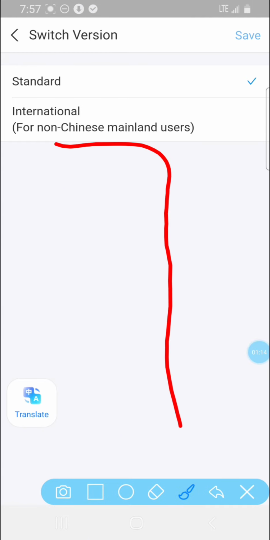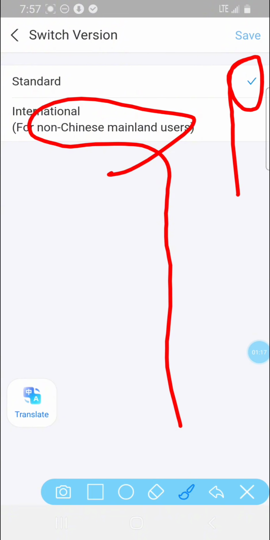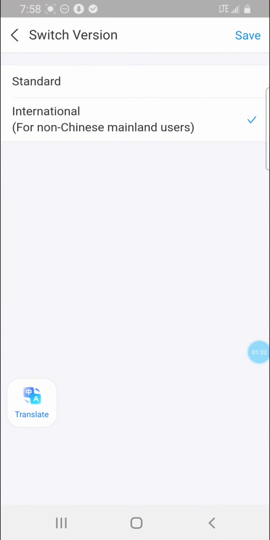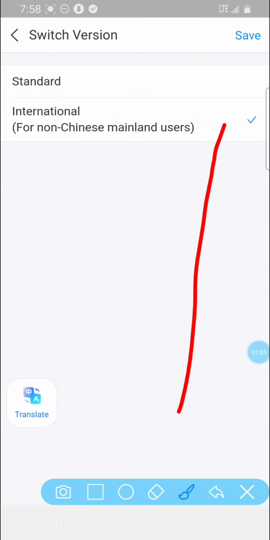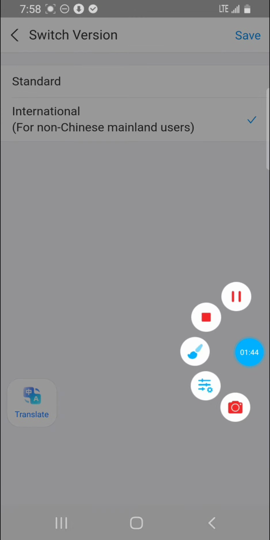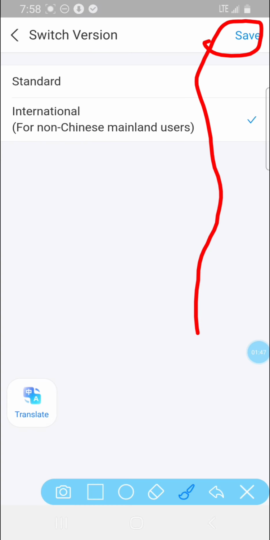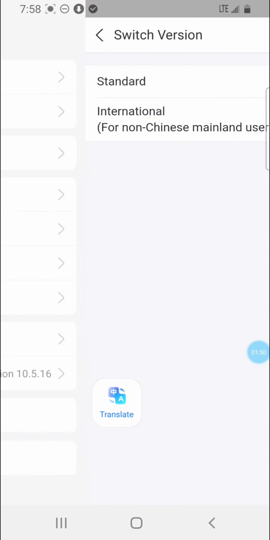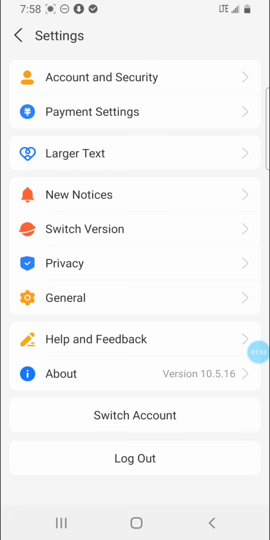So I'm just going to come and click on this one, because if you see this here, there's a blue mark here, which means currently my Alipay account is on standard version. So I'll have to switch it to international version, which is for non-Chinese mainland users according to the instructions. So I'll just come and click on it. You can see here now that the arrow is now here, which means we have successfully switched it to our international version. After you've done that, you just have to come up here and click on save. So it means currently that our account has been switched already to international version.